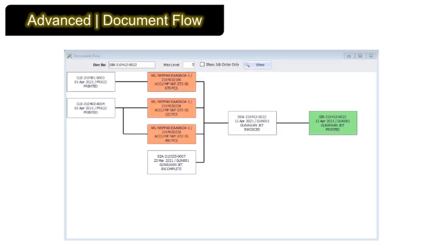This is the interface of document flow in Sim, Mike. What you need to do is just enter the document number in the Doc No parameter. The default max level is 3 and click the Show button. Your entered document is shown in the green box.